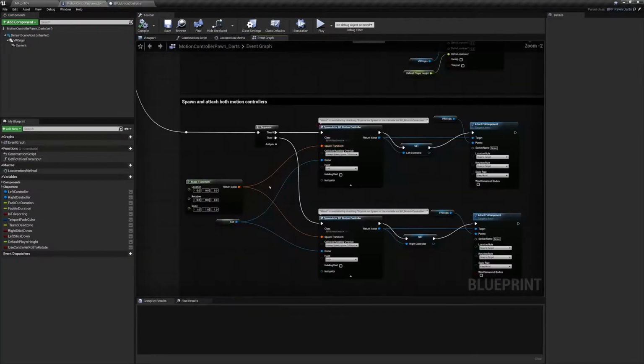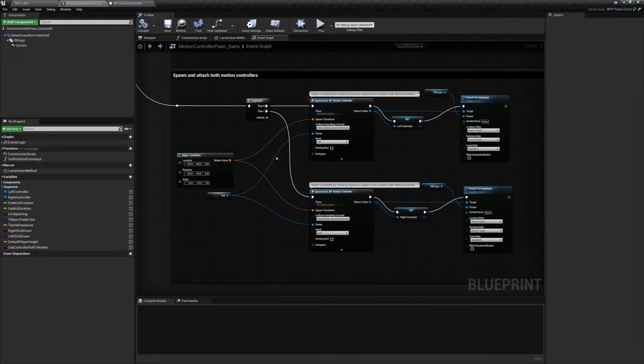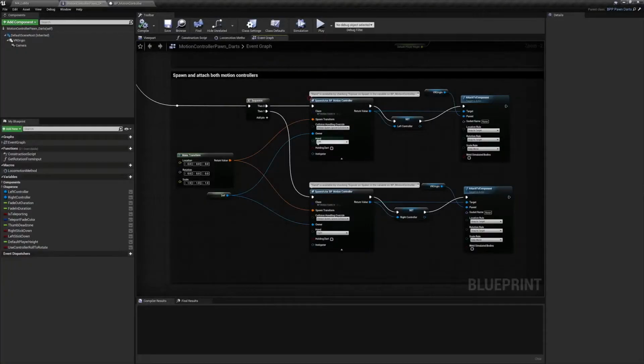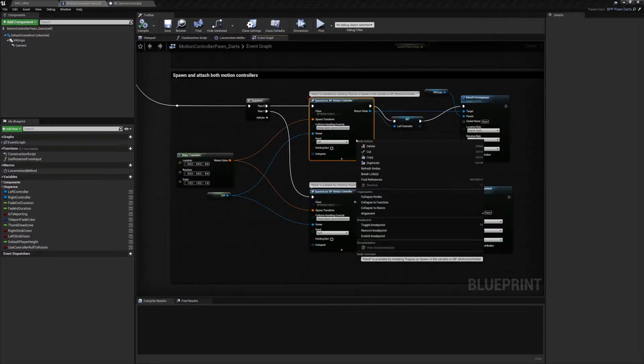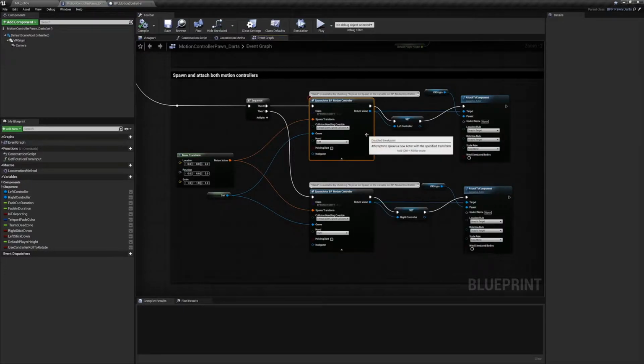Reopen our motion controller pawn darts. Notice that we can now set the value of holding dart to true if we want. This can be done with as many variables as needed of any type. The hand variable, for example, is an enumeration. If you are not seeing the holding dart variable show up on the spawn actor node, you can simply right-click the node and click on refresh nodes, and this will allow it to refresh, thus showing the variable.